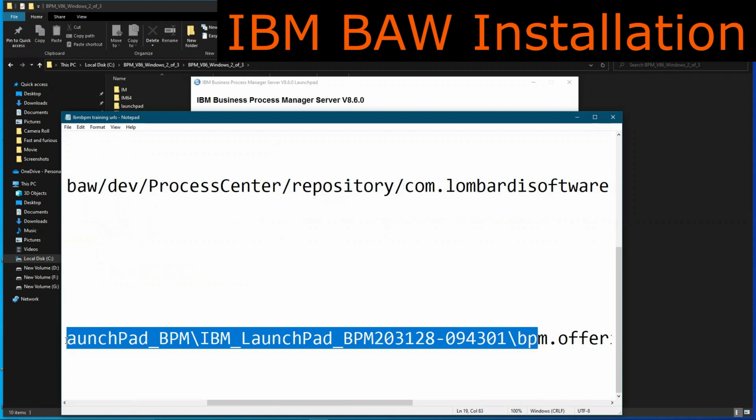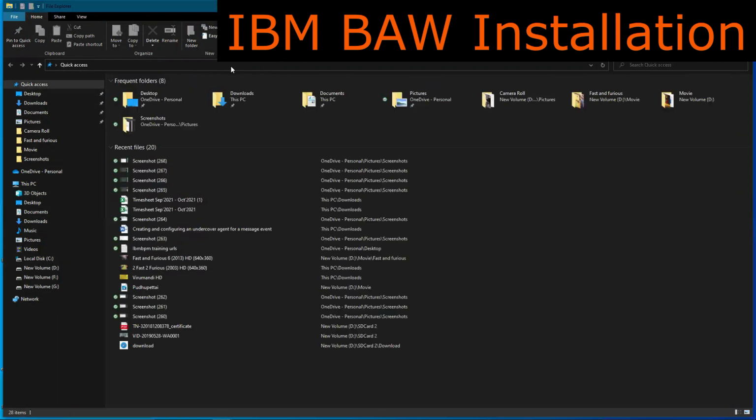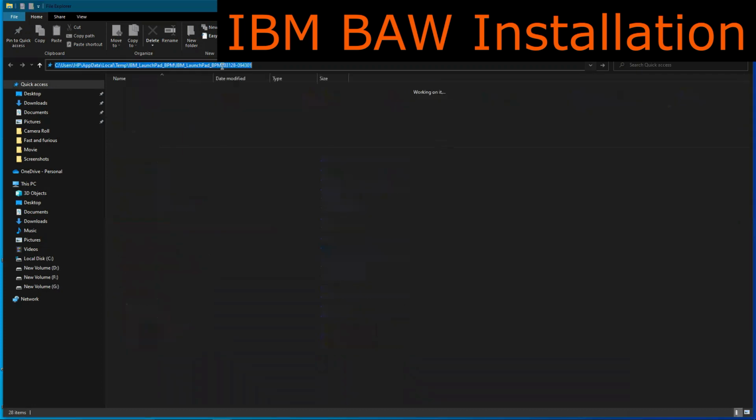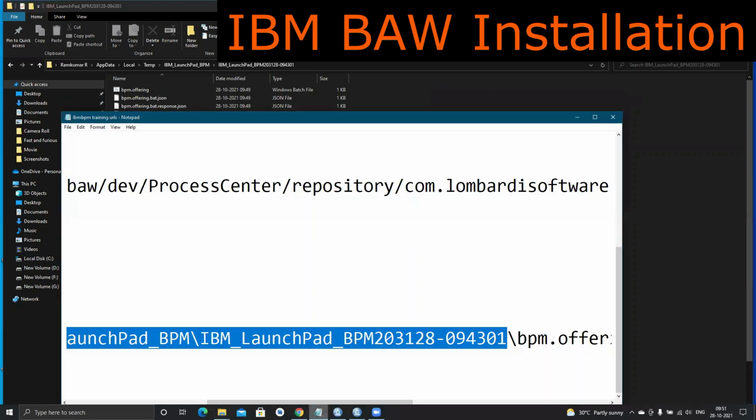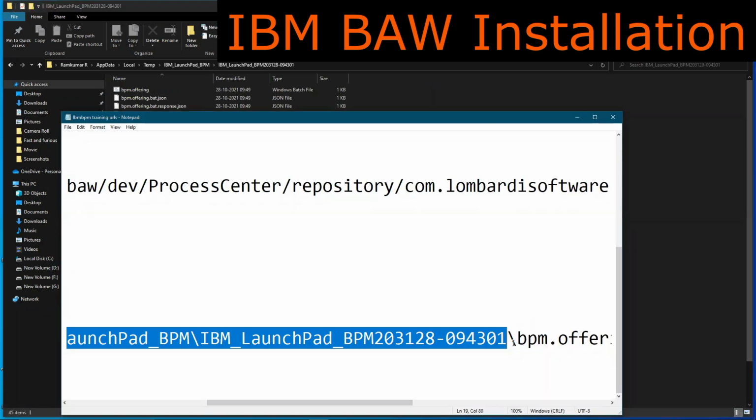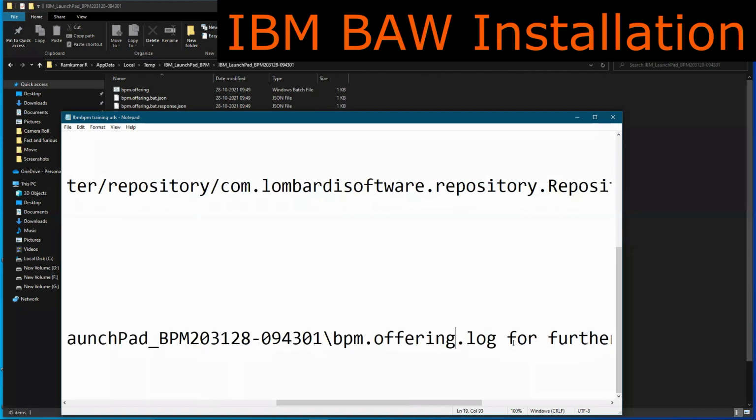Yes, still here. No, don't copy that. Don't copy bpm.offering because that's a text file. Yes, copy this and go to your file explorer anywhere in some folder. Yes, and paste it here. Yes. Can you go back to that notepad once again? Just want to see the file name. Go to the right hand side. Scroll to the right. bpm.offering.log. Yeah. Can you please go back?